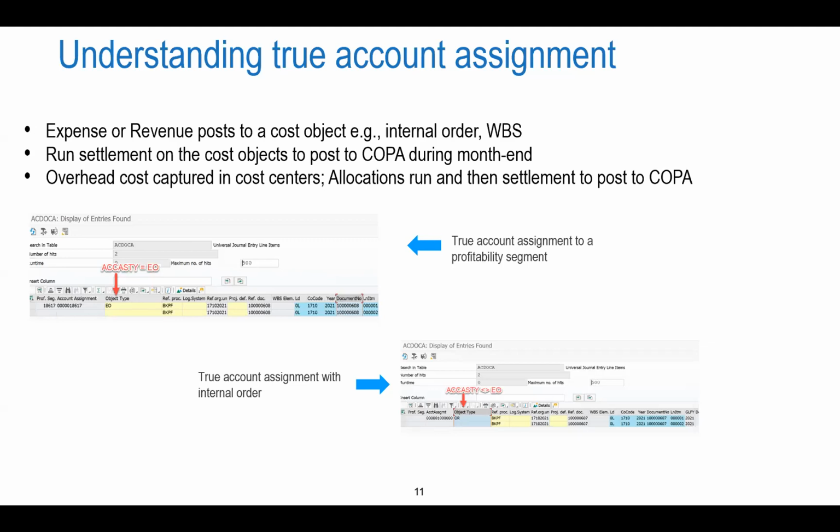And you can see on the two screenshots I have added, the true account assignment, this truly reflects ACCASTY equal to EO.